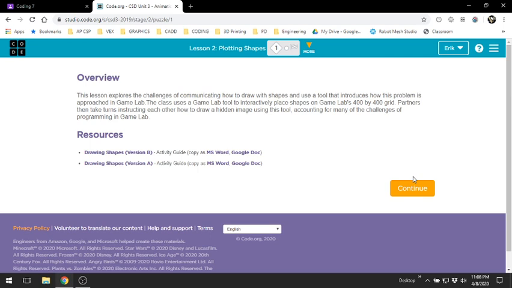Now the overview for this lesson explores the challenges of communicating how to draw with shapes and use tools to introduce how this problem is approached in GameLab. The class uses a GameLab tool to interactively place shapes on GameLab's 400 by 400 grid. Partners then take turns instructing each other how to draw hidden images using this tool, accounting for many of the challenges of programming in GameLab.